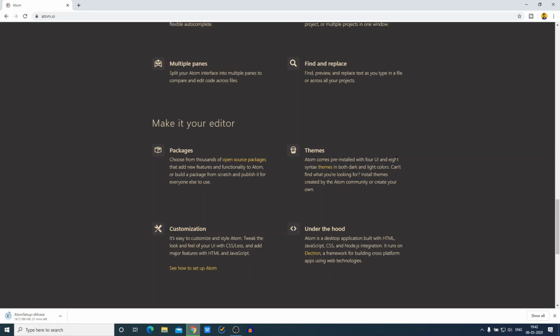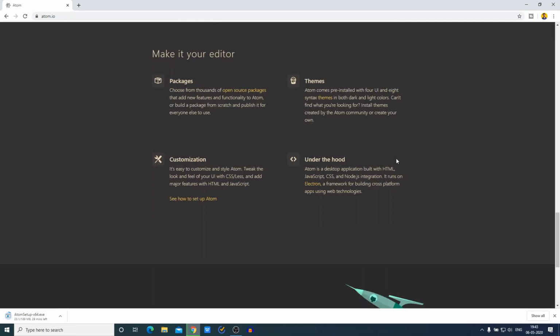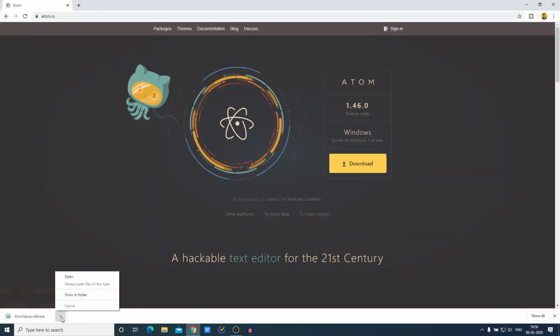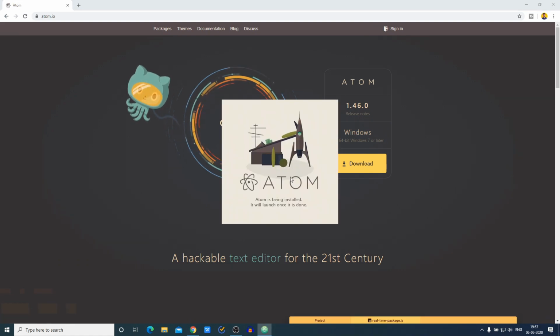So you will get different types of themes and packages for Atom. Don't worry about that, I'll show you how you can add packages and themes to Atom. Our download has been completed. Now let us open this file. Here we have the Atom installer window.